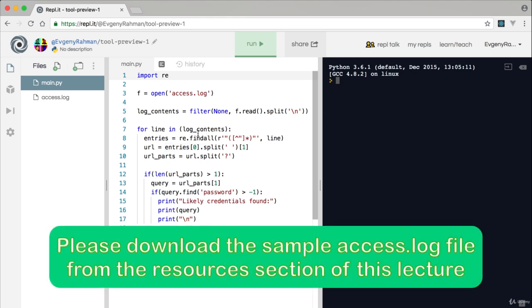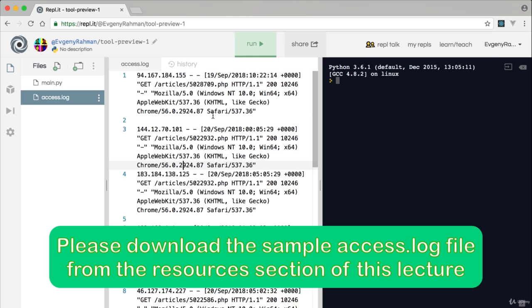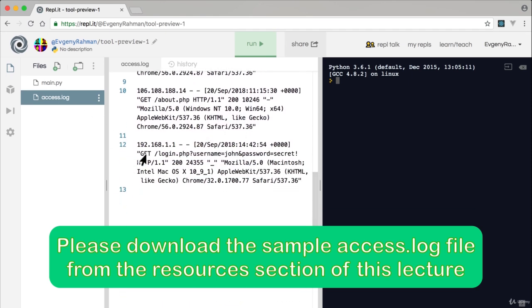We have this main file here. We are importing the regular expression library. Then we're opening the access log. And this is just a sample access log that we put together with a few log lines. And you'll see they follow the pattern that we were looking at, except a couple of them, you'll see, contain the username and password on the login. And that's because there was a bug in the application, which is leaking the credentials to the URL. And that's the kind of thing that we want to catch.